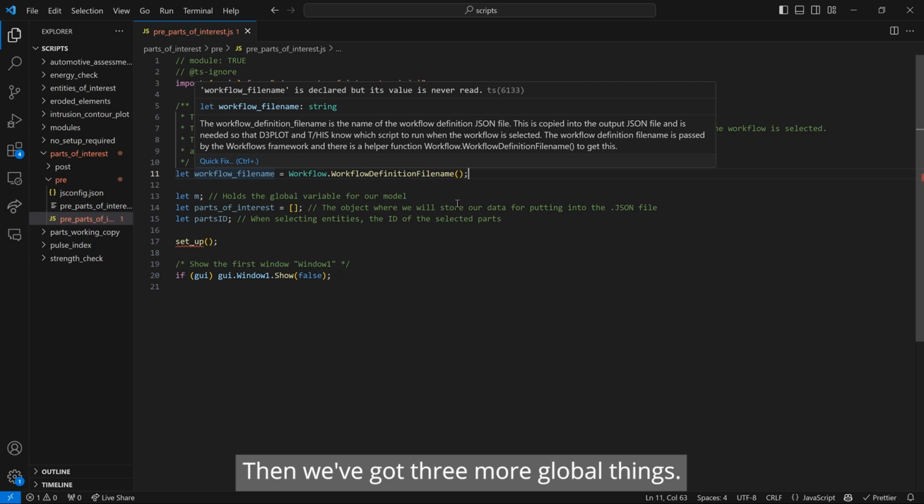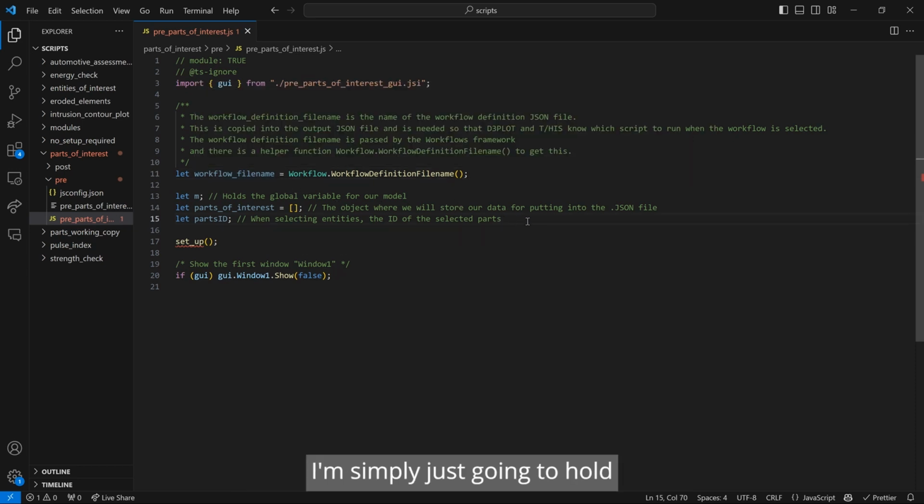Then we've got 3 more global things. So we've got let m. That's simply just going to hold the global variable for our model. And then we've got the parts of interest. That's just going to be an object where we'll store our data for putting into the JSON file at the end. And then we've got let partsID. So when we're selecting entities, that's going to be the ID of the selected parts.